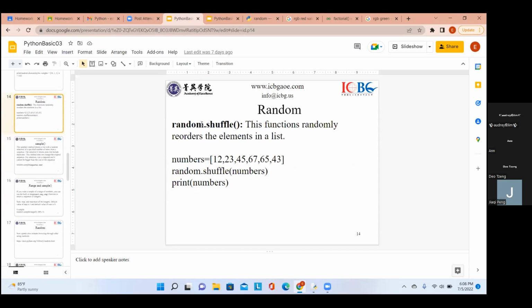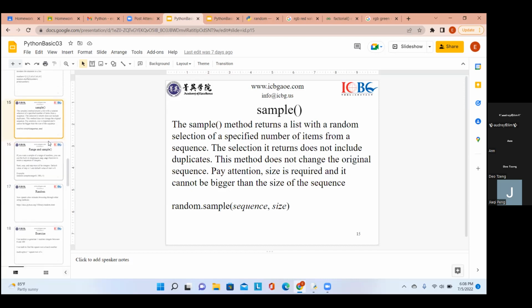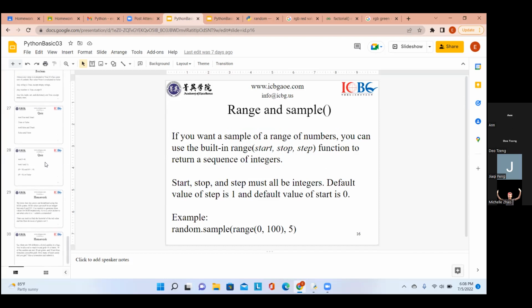And random.shuffle just randomly reorders the elements in a list that you put in. Okay, so the sample method returns a list with a random selection of a number of items from a sequence, and this selection doesn't include duplicates. So yeah, that was about it for what we did last week.